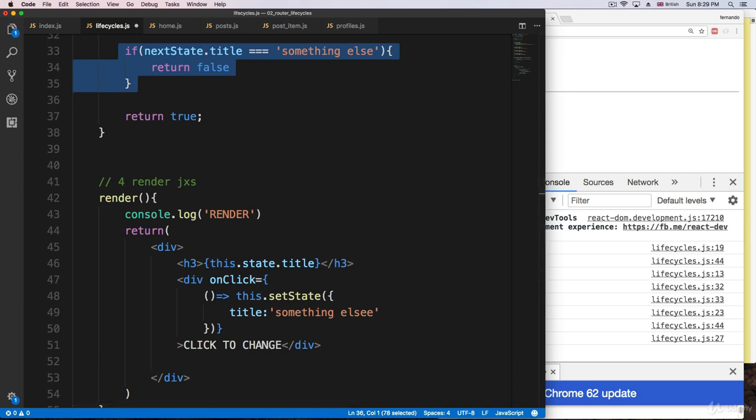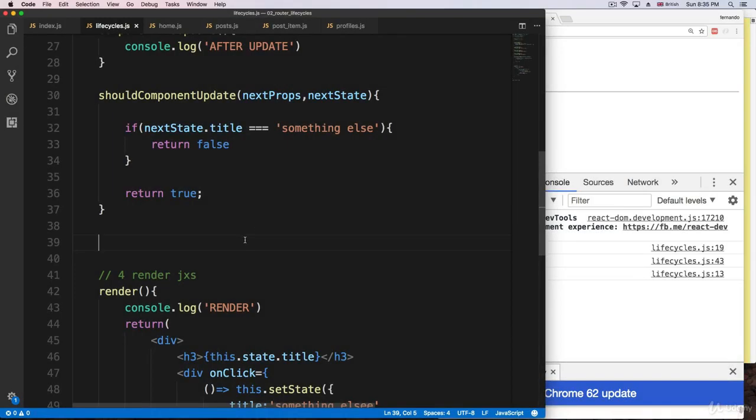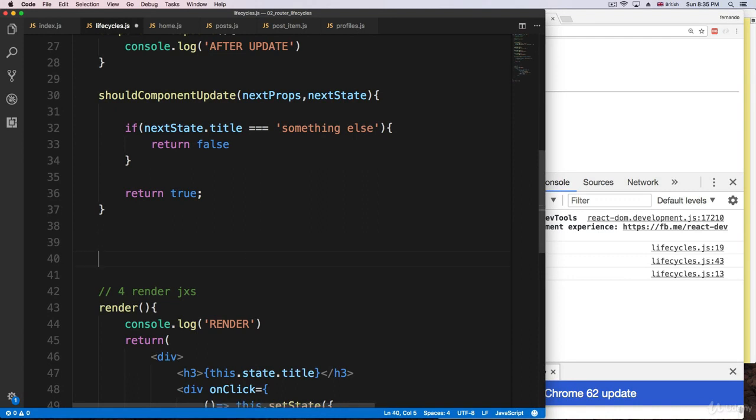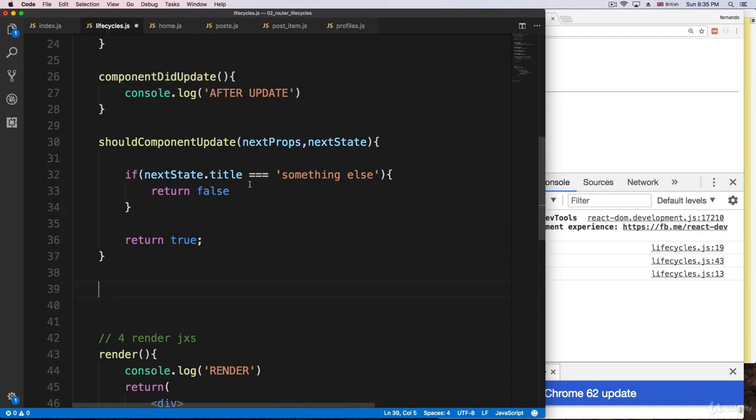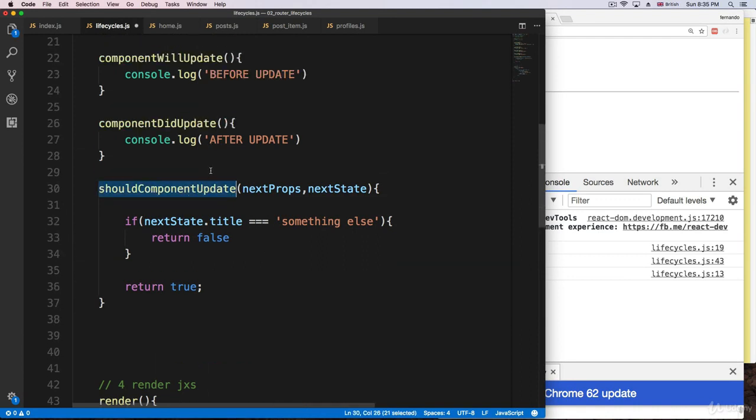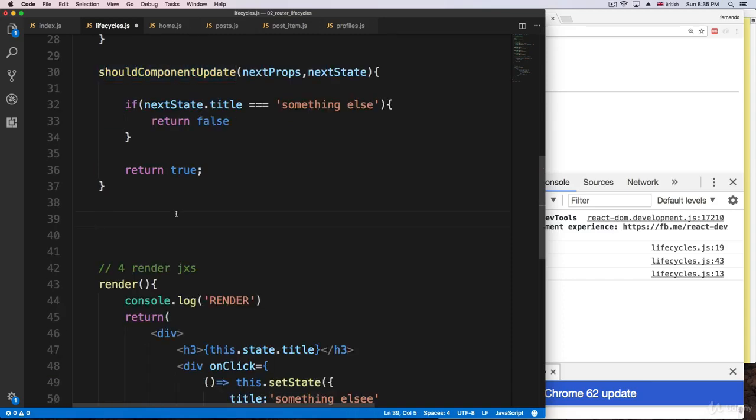Okay, so we have one more to go. Let's see that one and then just move forward. We have a couple more to go. We have component will receive props. Since we know what the other ones do, we kind of know what this one is going to do.